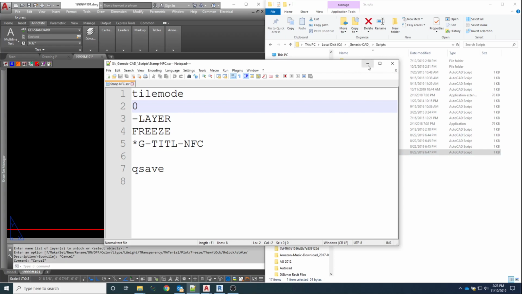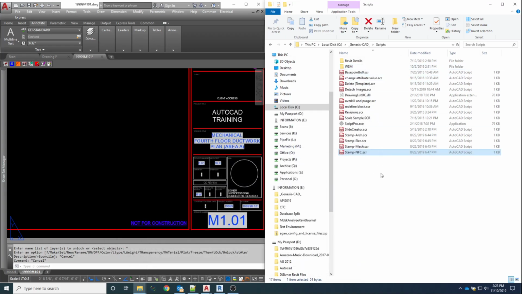So scripting isn't something that's very complex. The script itself, in the Windows environment, if you just drag this file directly into, say, this AutoCAD drawing here, will automatically run. It'll take a second, but this one will actually run, freeze that layer and save, and we're done.